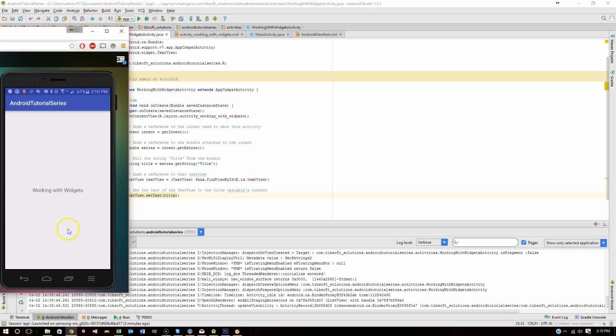Next time, we're going to change this screen here, and it's going to have different views and widgets like buttons and text fields and edit texts and all those, and we'll go from there.